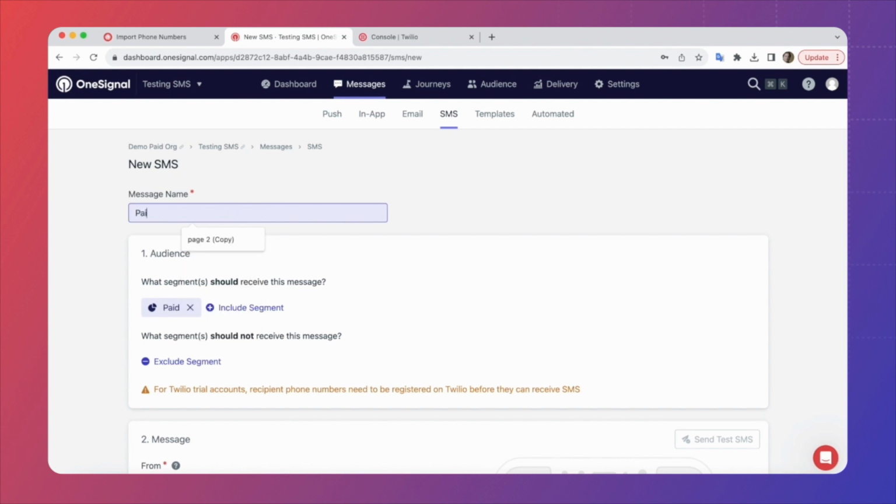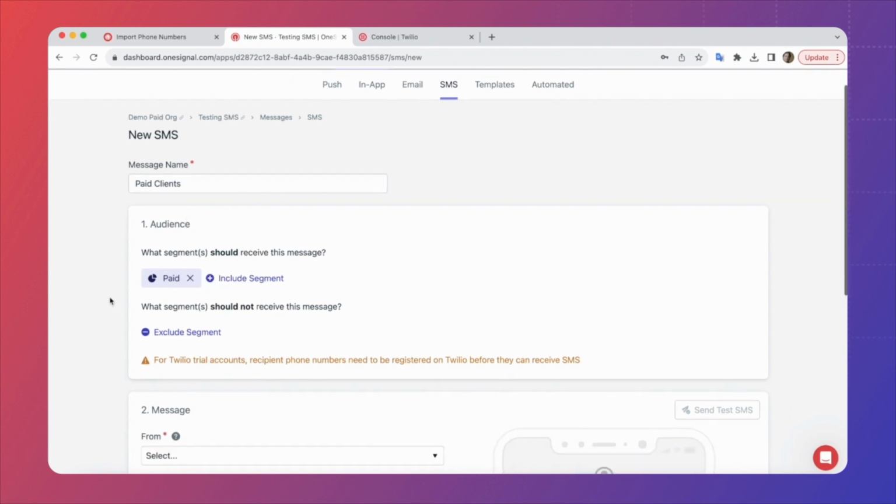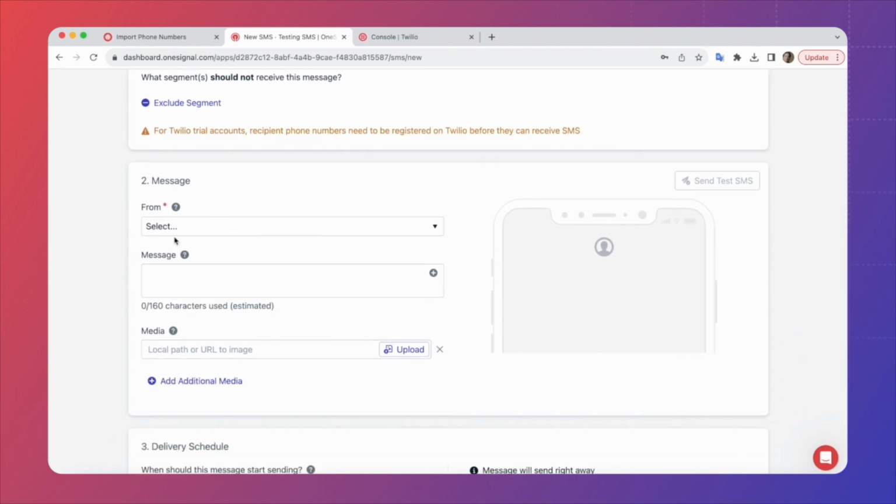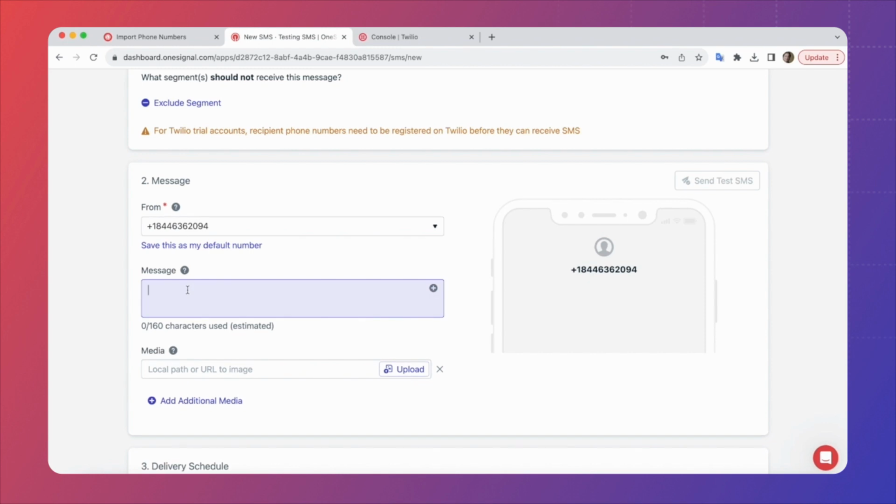We could give this a title, paid clients. And then you could select the number from which you want to send the message. Hello, thank you for being a valued customer.